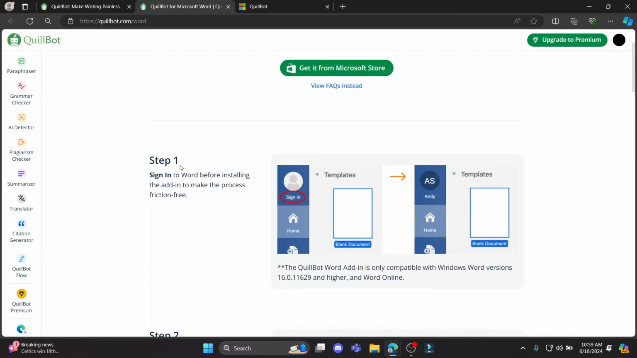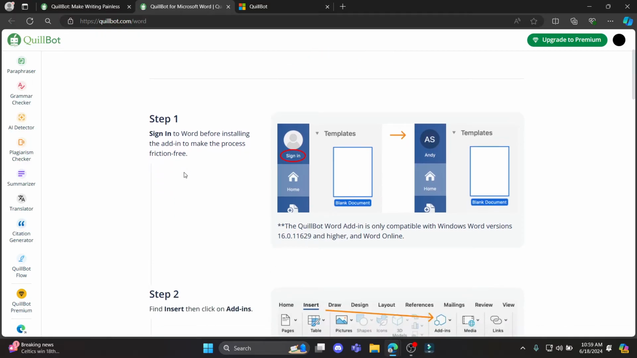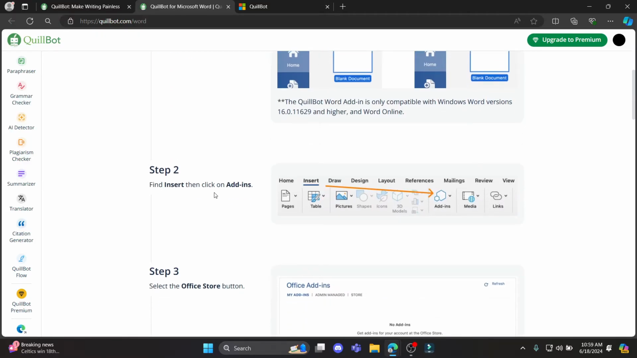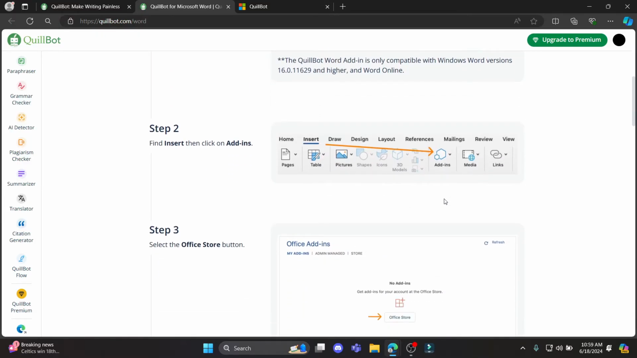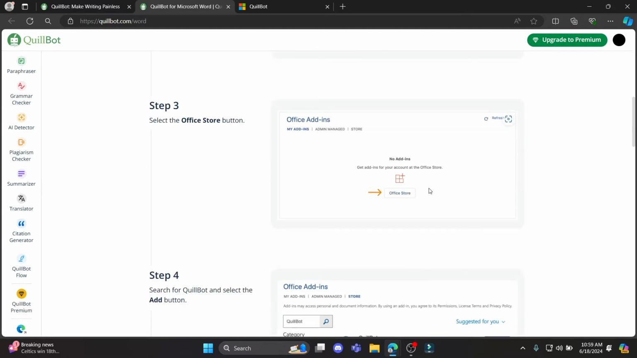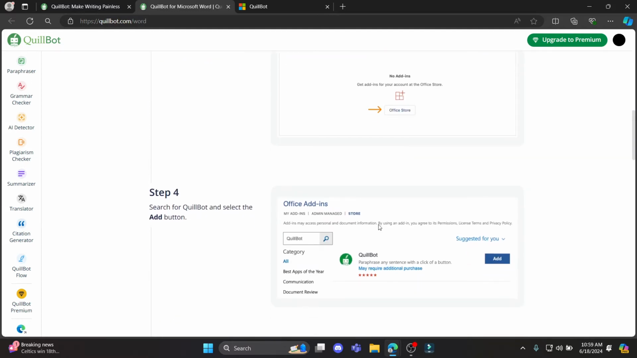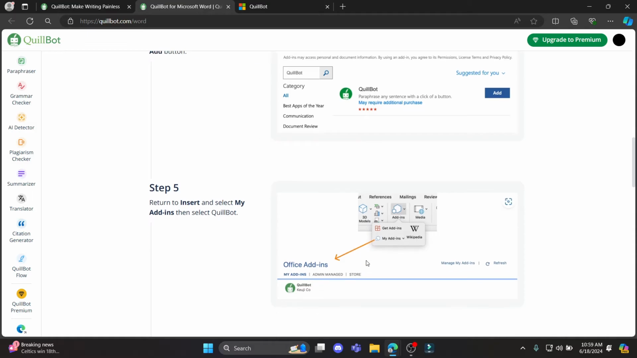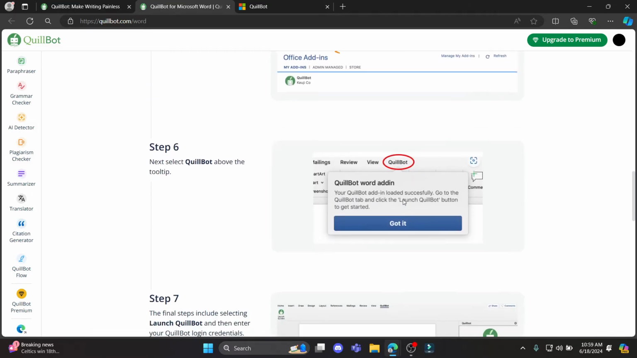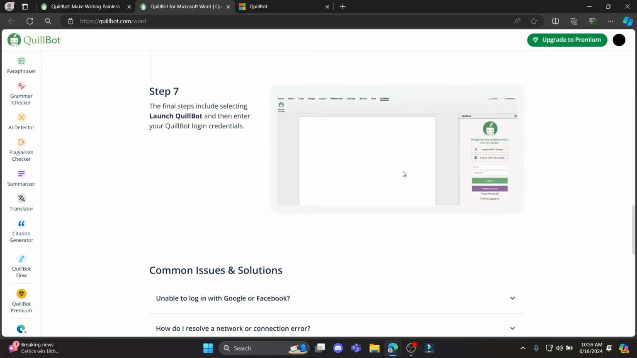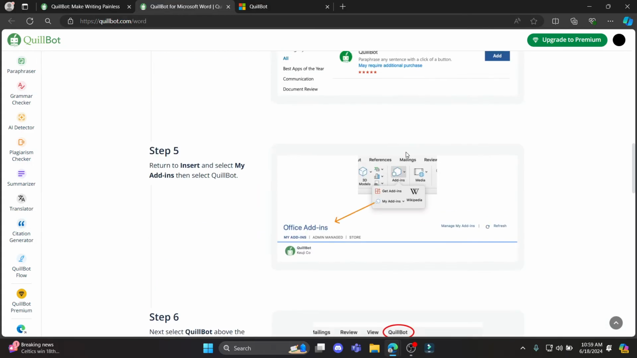So the first step is to sign into Word before installing the add-in process. The step 2 is to insert. Click in add-ins, which is over here on your Word, and you can see the Office Store, and you must click add over here. And you can see the QuillBot will be showed on your Microsoft Word.